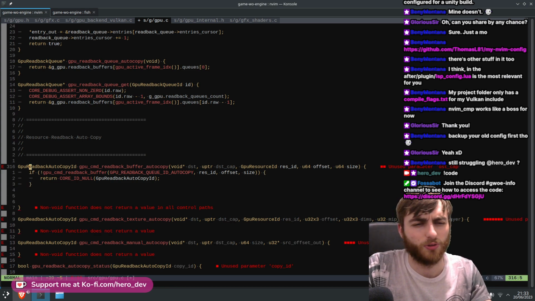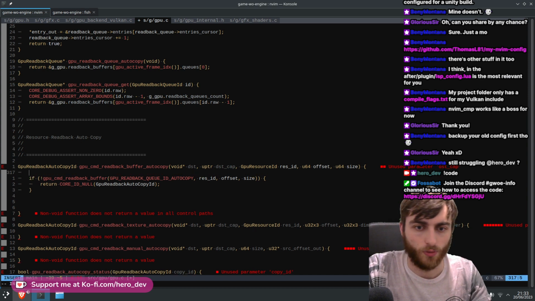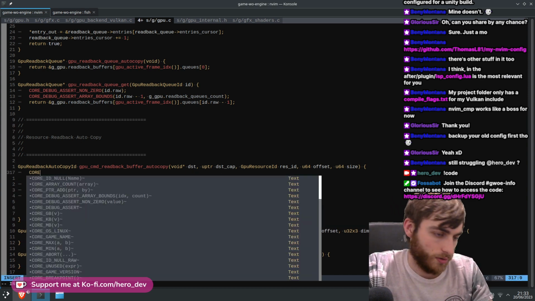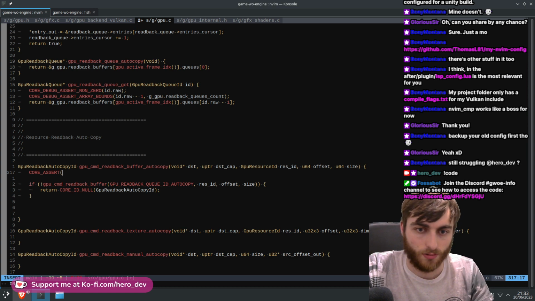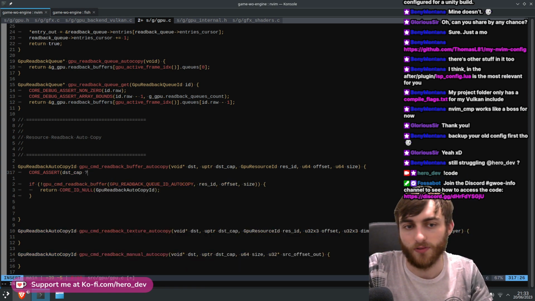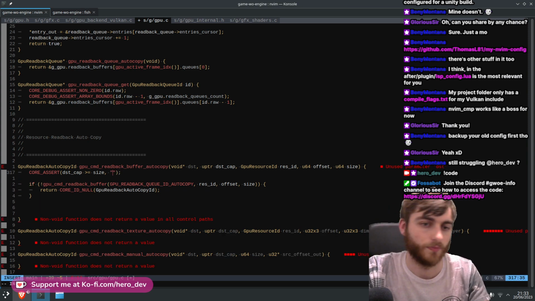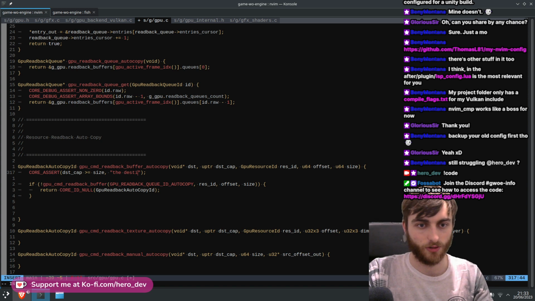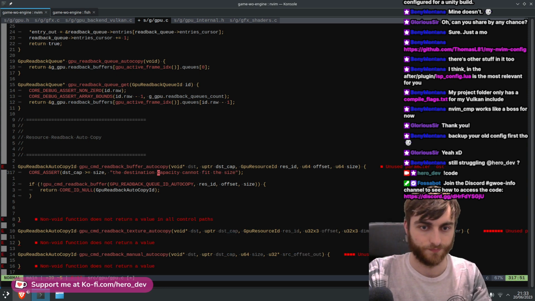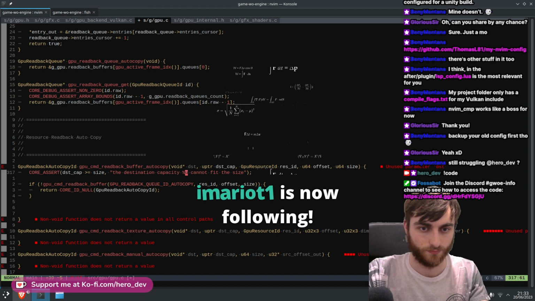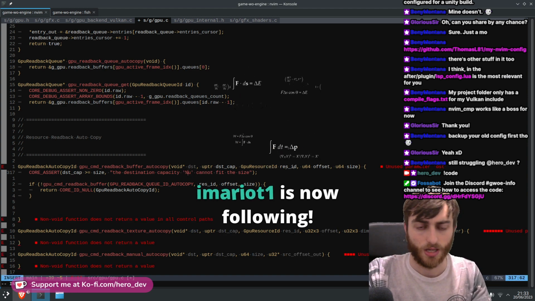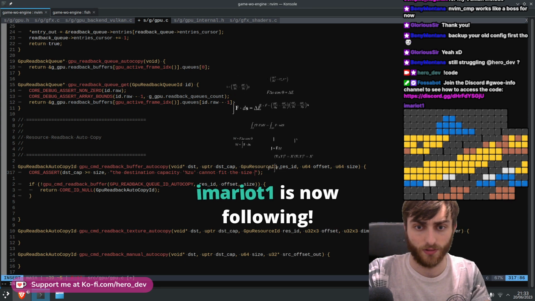We kind of want to make sure we do some assertions where we say, right, you got this destination capacity. We just want to say, okay, the capacity must be greater than or equal to size. It's more of a safety measure. The destination capacity cannot fit the size, ZU.